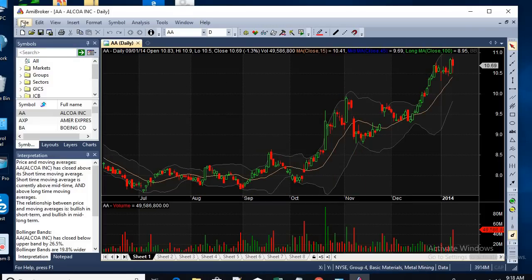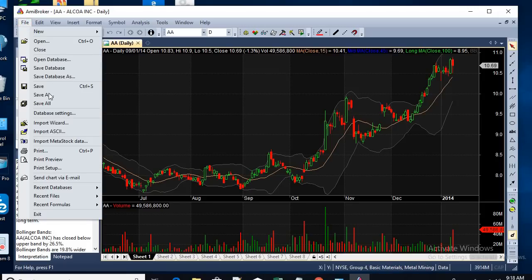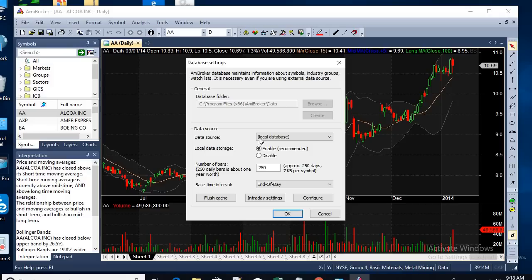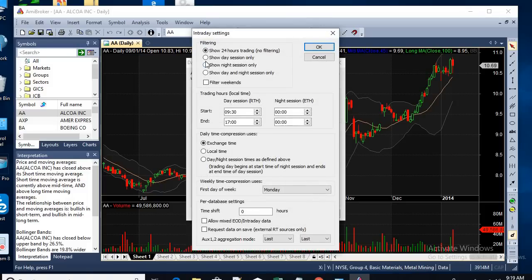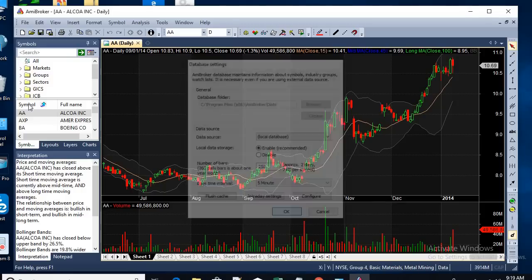For it to work, we need to make some changes for the intraday usage. Let's see what those changes are. First, go to File, Database Settings. By default, you would have end of the day over here. We will choose 5 minutes. Then we click on Intraday Settings. We provide the time for the markets. So it is 9:15 when the market starts and 15:30 when the market ends. And this is the day session only. We press OK. That's all.